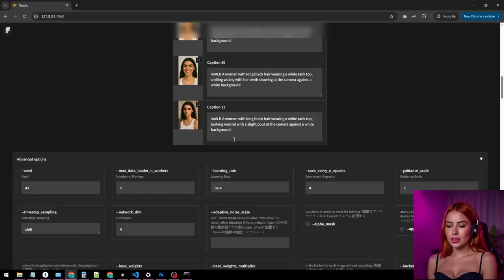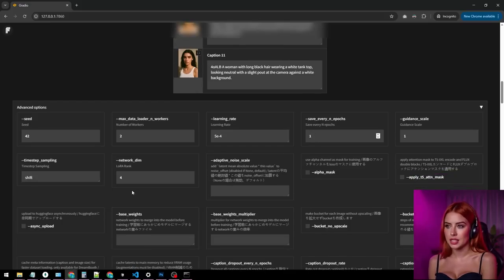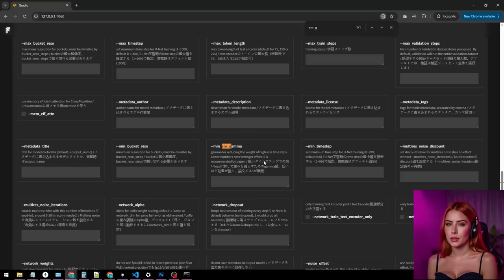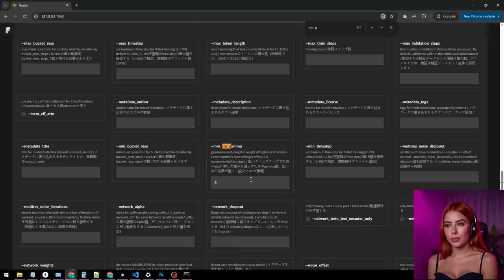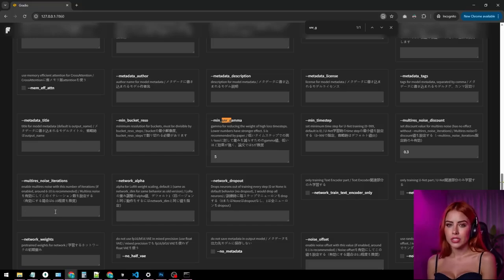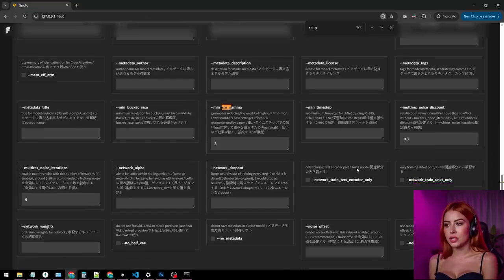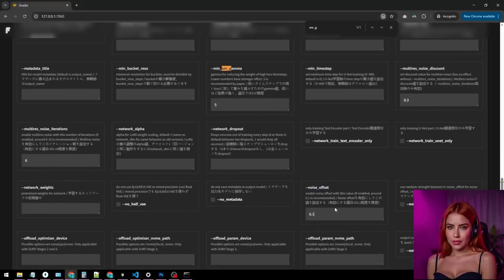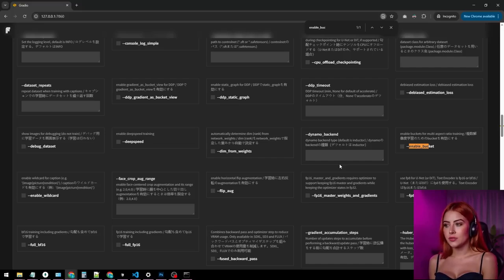Lower the learning rate, the default's too spicy. 5E4 is perfect. Save every epoch instead of every 4, giving us 10 LoRAs to test. Bump the network dimension to 16 from 4 for a beefier file. For better results, try these. SNL gamma to 5, multi-raise noise discount to 0.3, multi-raise noise iterations to 6, noise offset to 0.1. Enable buckets for multi-aspect ratio training too.